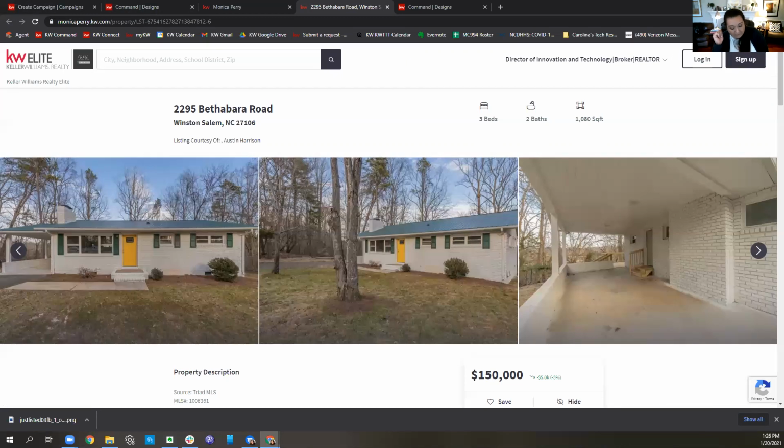Some other ideas. I'm a pool rat, for those of you who don't know me that well yet. I will not live somewhere if I do not have a pool. It's just not going to happen. So a good ad for me would be homes with pools, right? You can use that more button and the keyword search and do homes with pools in Winston-Salem.